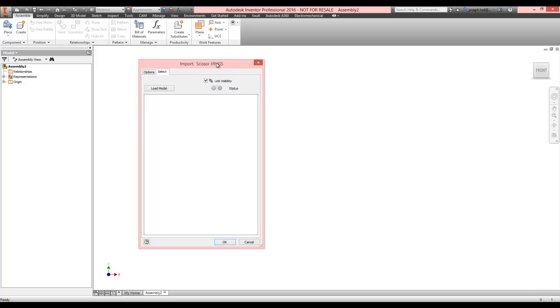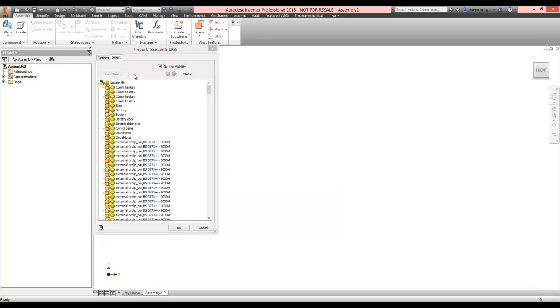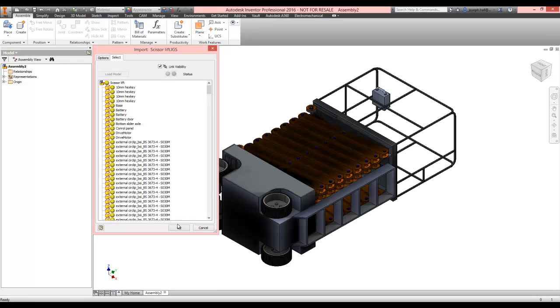And I'm going to go to the Select tab, and on the Select tab I'm going to click Load the Model. Now this is quite a unique function, because at this point it's going to show me a preview of what I'm actually bringing in. Before I click OK and waste the time with Inventor thinking about what I'm bringing in, I can actually choose at this point what I would like to bring in.